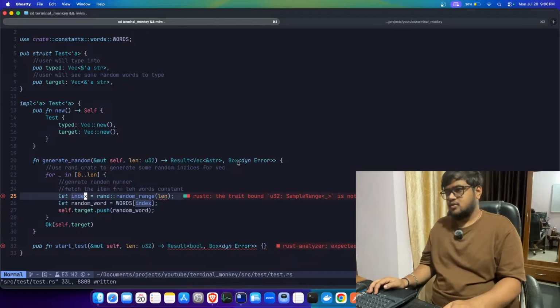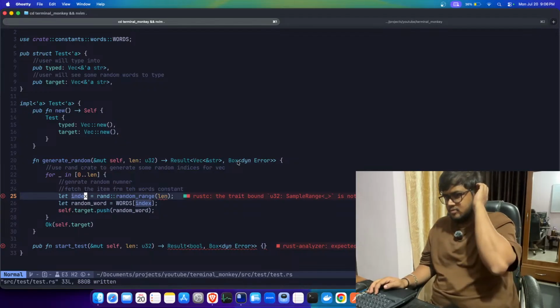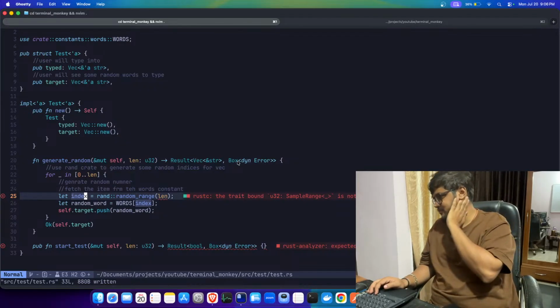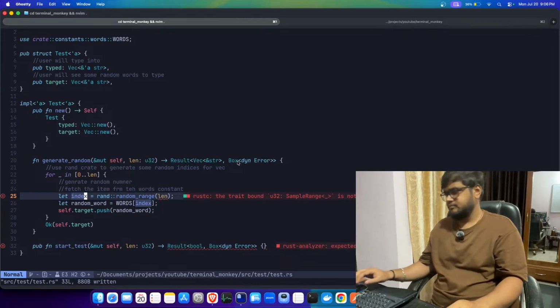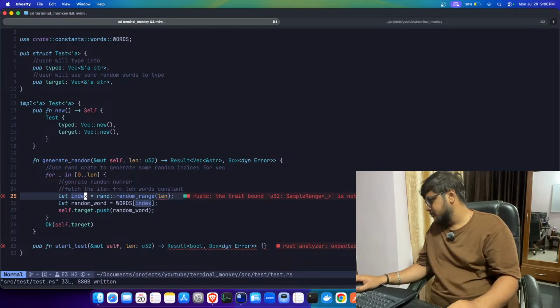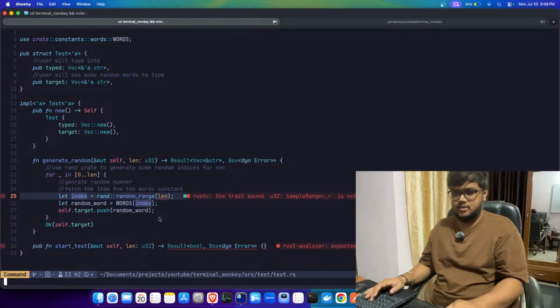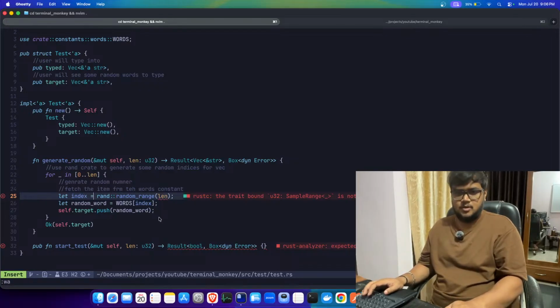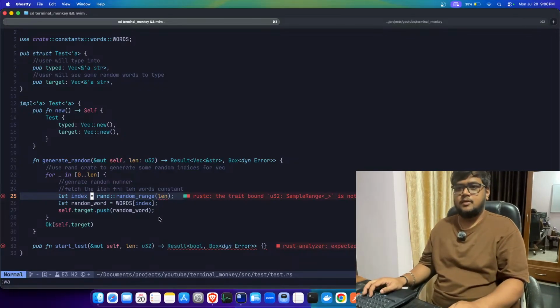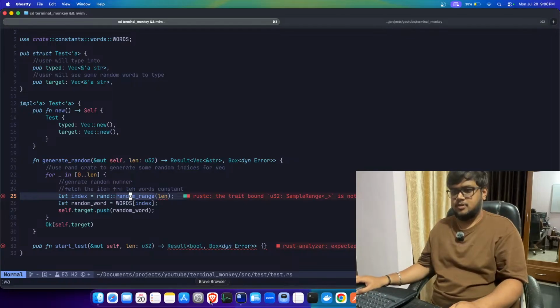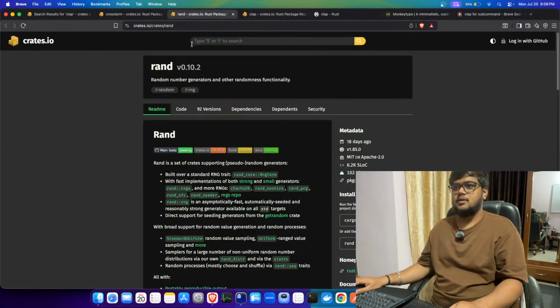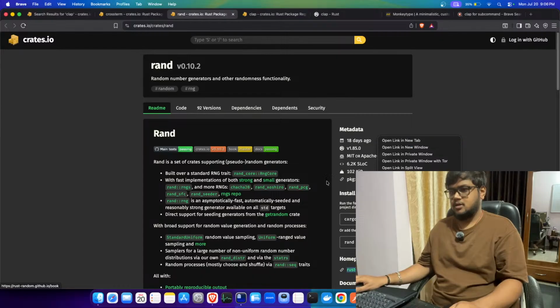Trait bound is not satisfied, impl trait sample, blah blah blah. Let's go on to check the rand documentation.